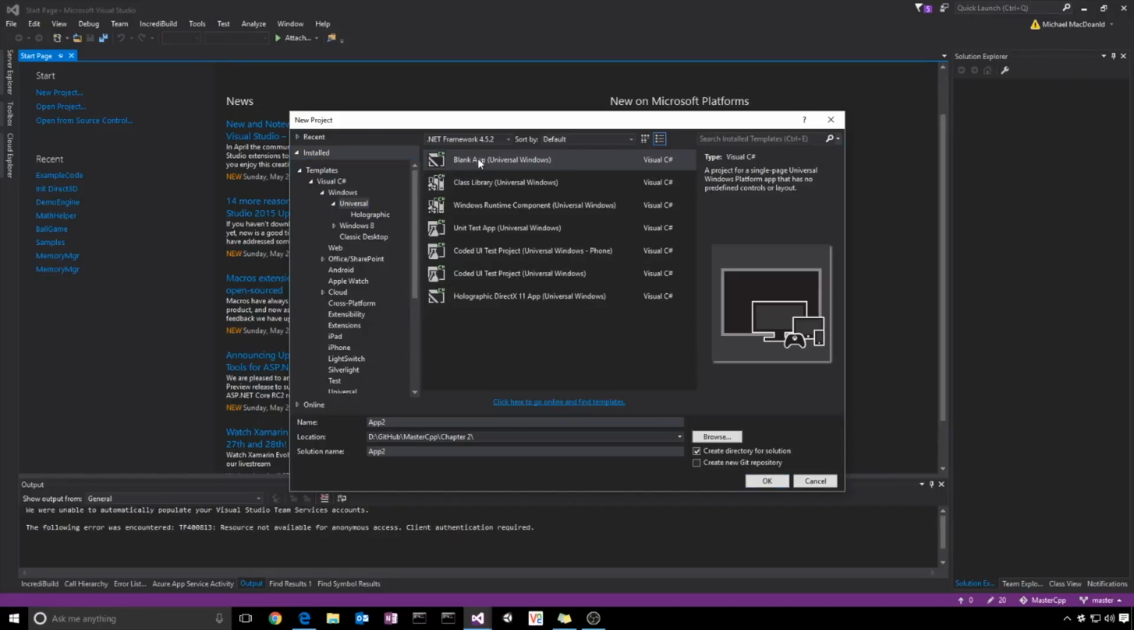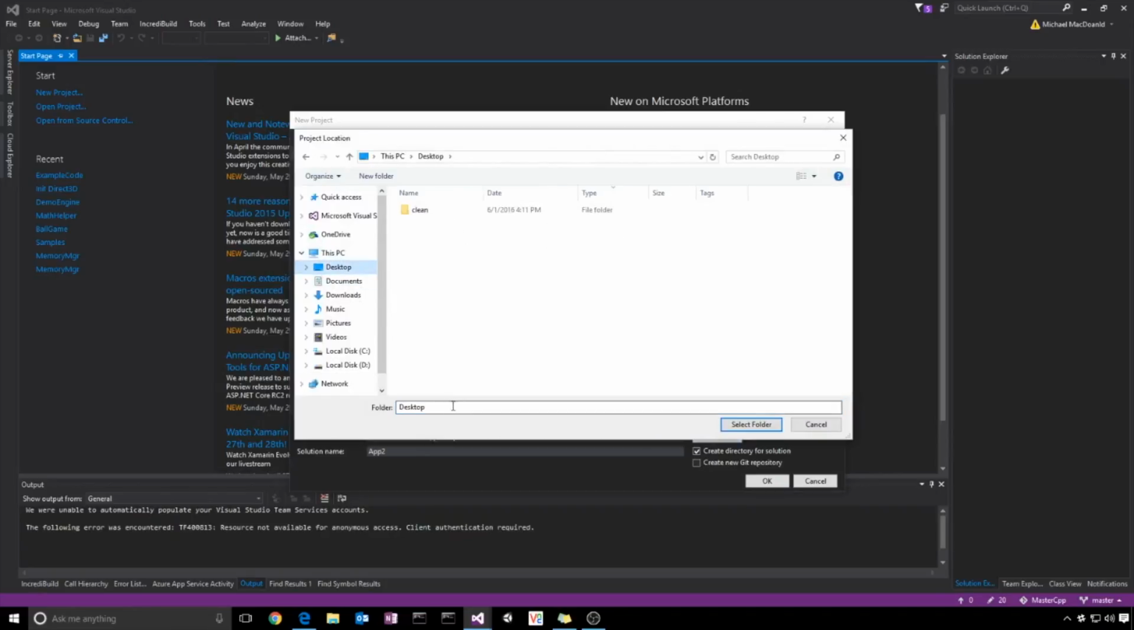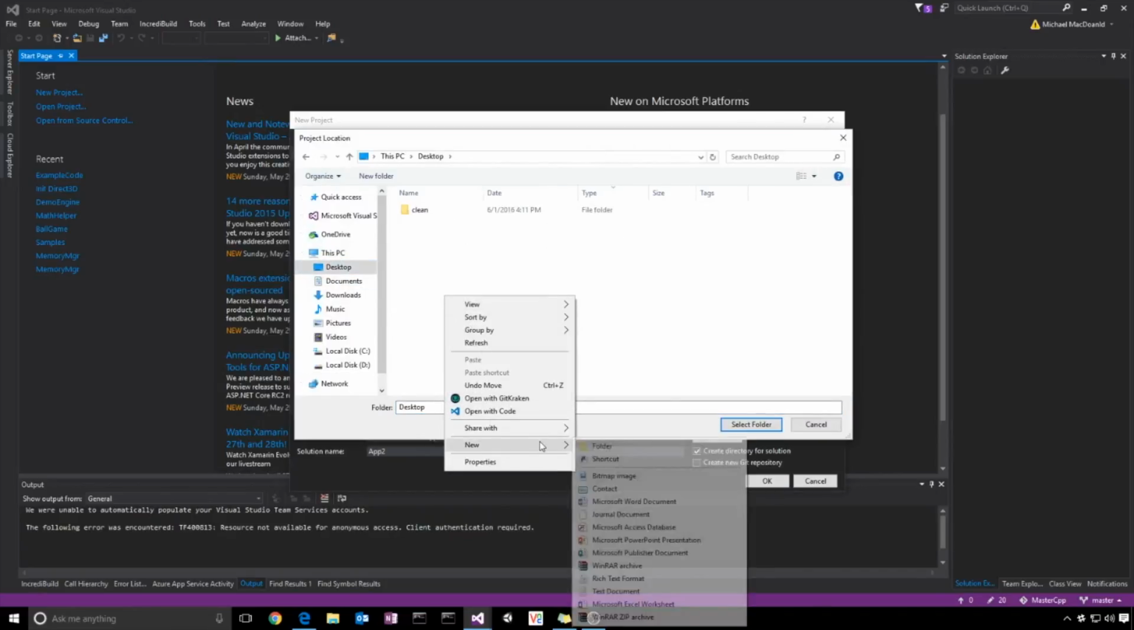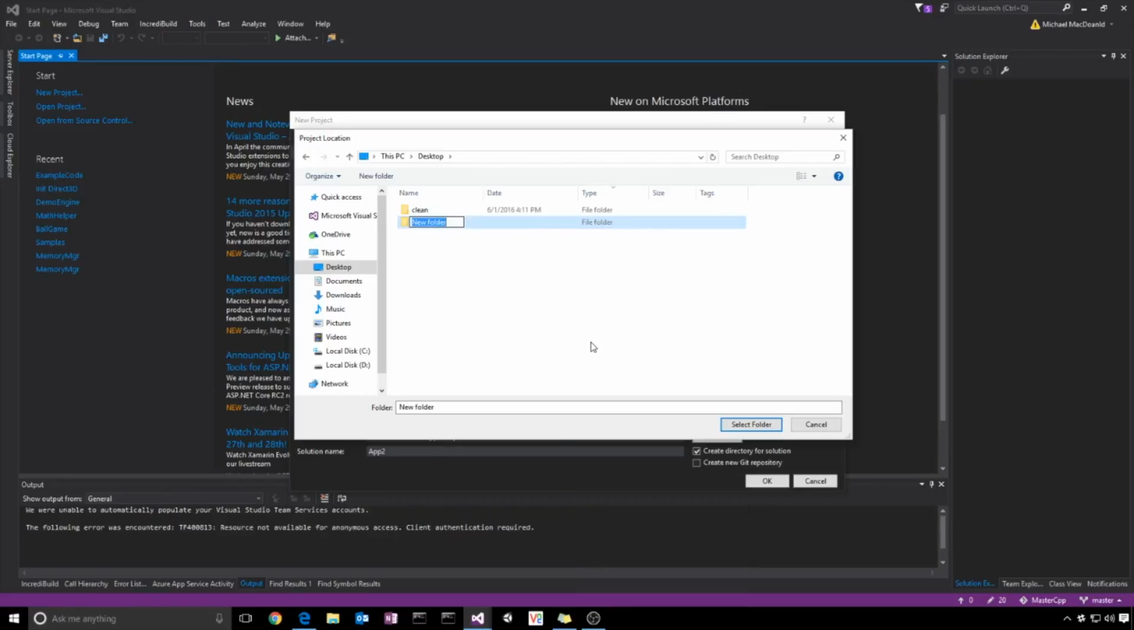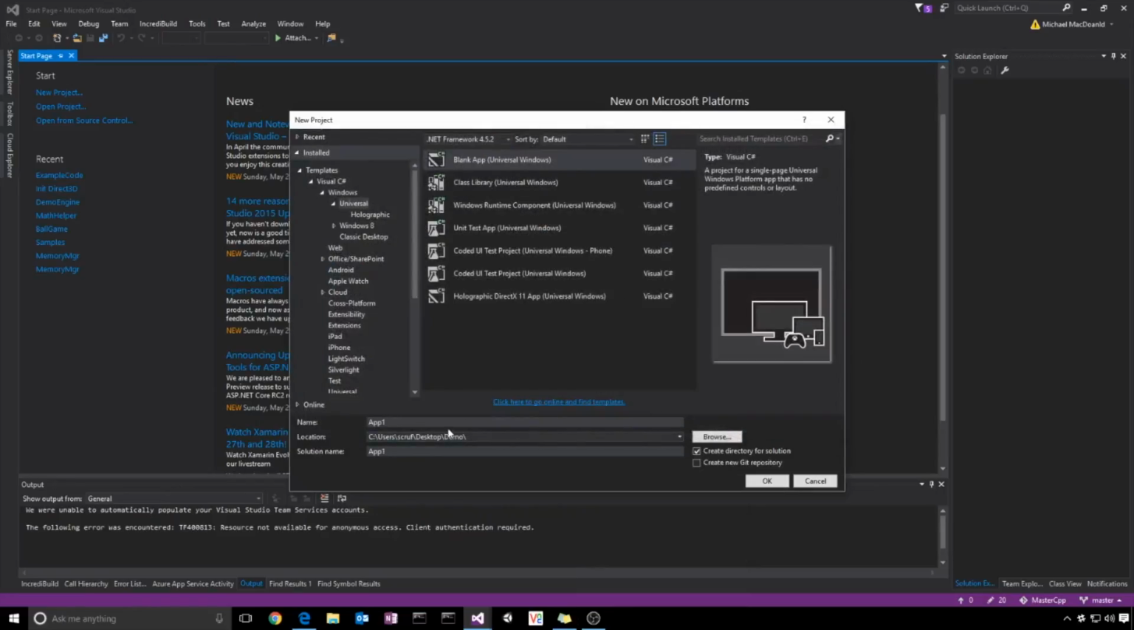So I'm going to select Blank App. I'm just going to pick a better place to store this. We'll create a new folder here. Call this Demo, and select that folder. Then what I can do is just give it a quick name. I'm just going to call this Demo App.